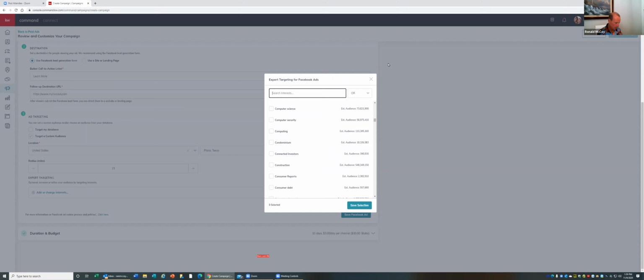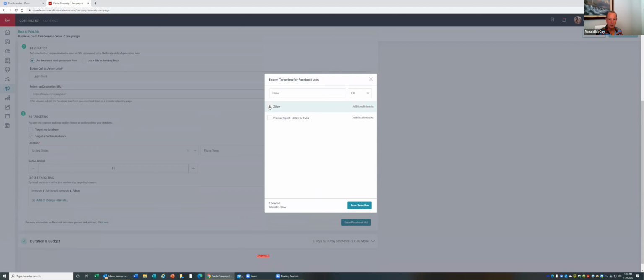One is Zillow, because that's where people are searching. Usually you have 2 that come up, Zillow and Premier Agent. Well, this is for agents only. When I say agents only, that's like Premier Agent, and that's not the consumer. So really the consumer is going to be Zillow. And then just click that.